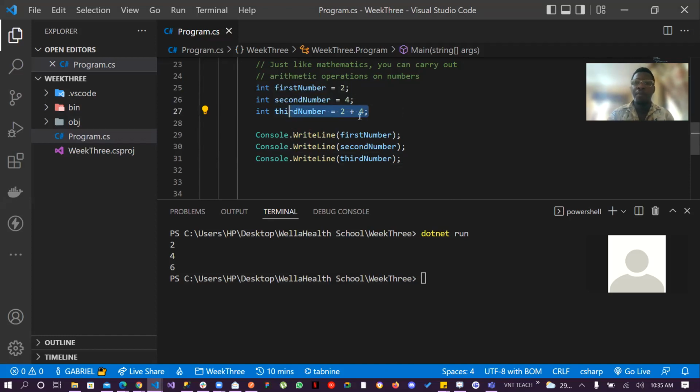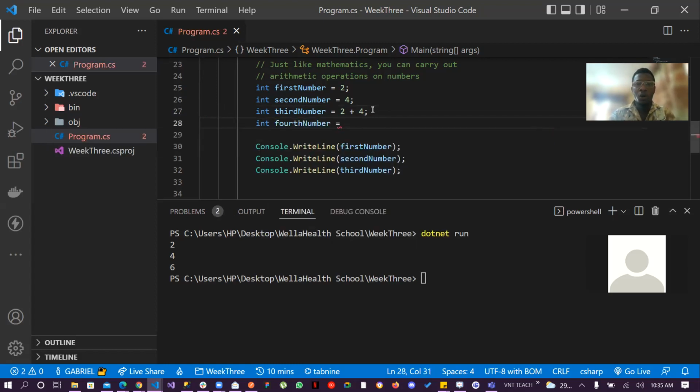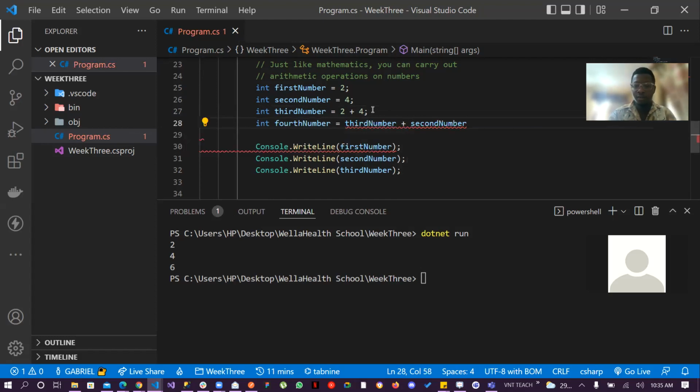So what just happened here is that plus is an arithmetic operator. And when we checked the third number, it added 2 and 4 together, right? So I want to do something now. int fourth number equals third number plus second number. Then I want to print to the console the fourth number.